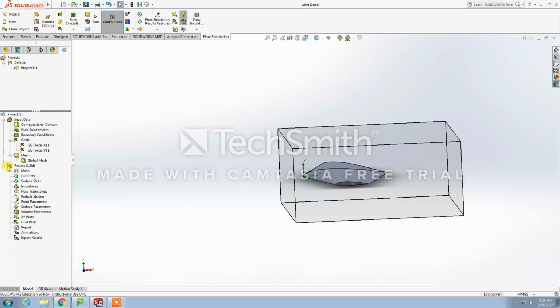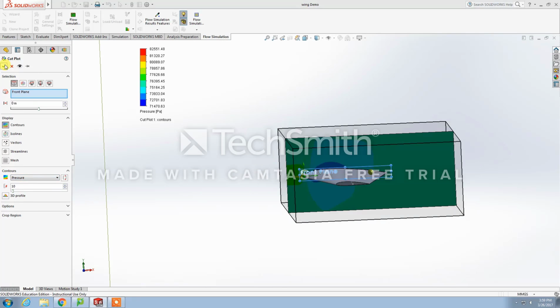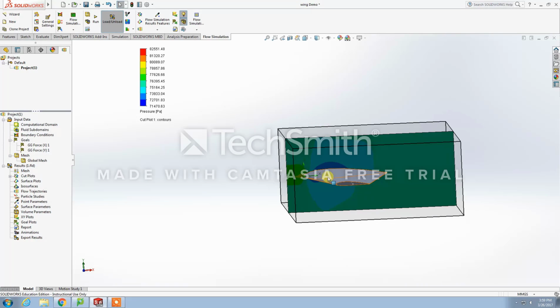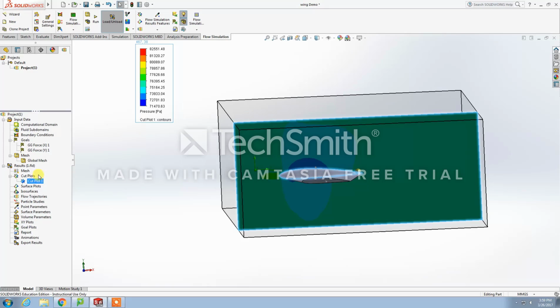So under our project tree here, we'll just expand that. First we're going to look at cut plots, so we'll insert one, right click. First we got to define the plane, so we have the front plane here, and we'll choose a pressure plot. So as you can see now, just along that plane we have a bunch of different pressure displays over that plane along the wing. Then we can just drag that along the profile if we want to see how pressure changes along a different plane.